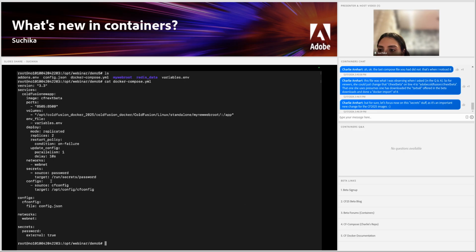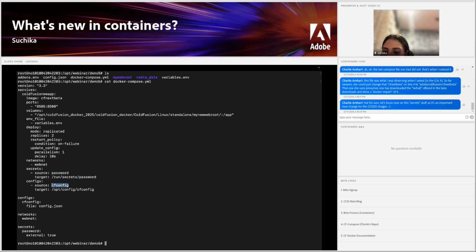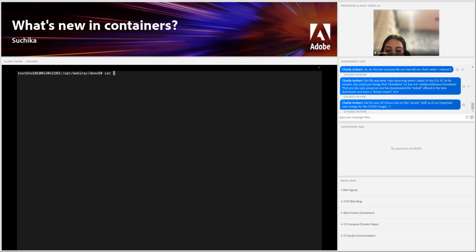So here again, I've defined some deploy conditions, with replicas as 2, using some of the scaling features of Docker Swarm. And then I've defined secrets as password, so again, the ColdFusion password will be set using the Docker secrets. And for configs, I'm defining only one config here, which is the cf config, and that is being read from the config.json file. So we'll see what this config.json file is.